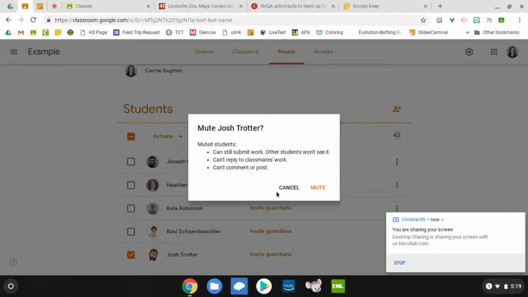All right. So muted students can still submit work. Other students won't see their work. So if you have them answering a question and you want them to converse with each other, like what we do on discussion boards in Blackboard, they can submit work to you, and as the teacher, you can see it, but no other student is going to be able to see what they did. They will not be able to reply to other classmates' work, and they can't comment or post on anything.